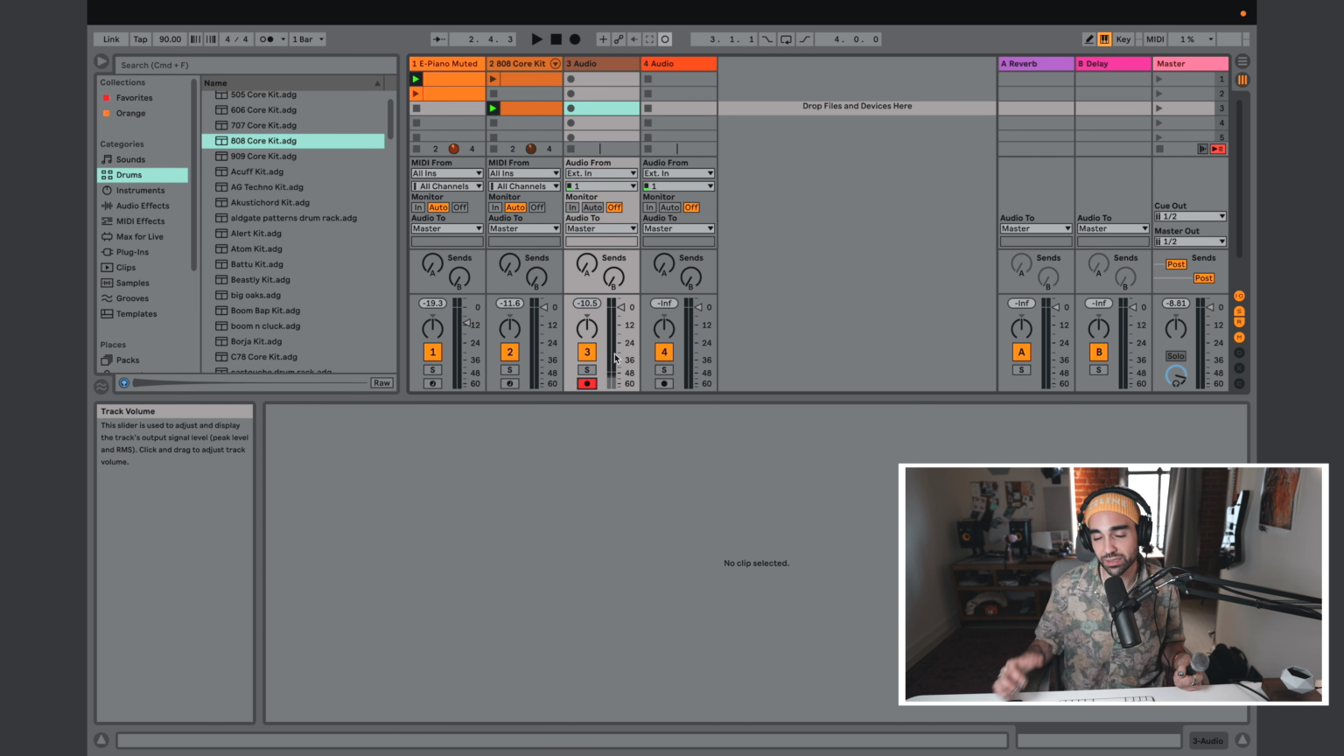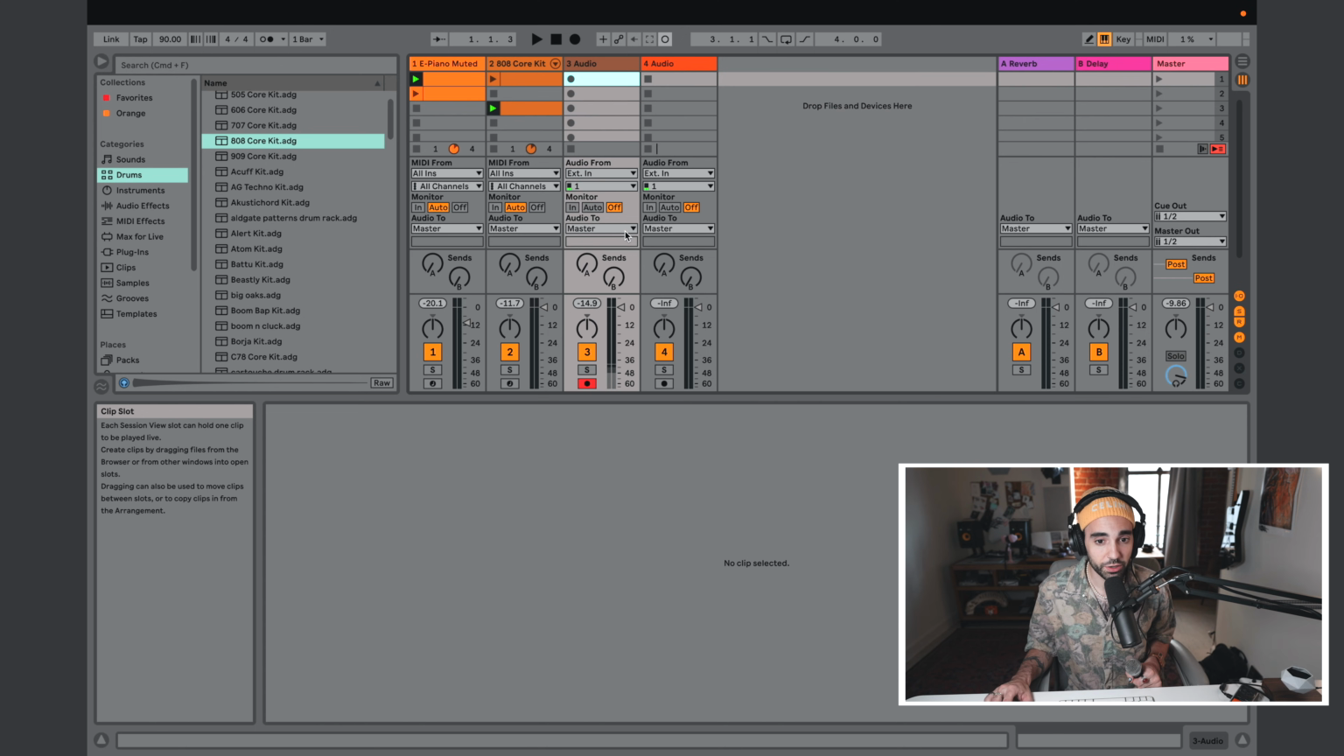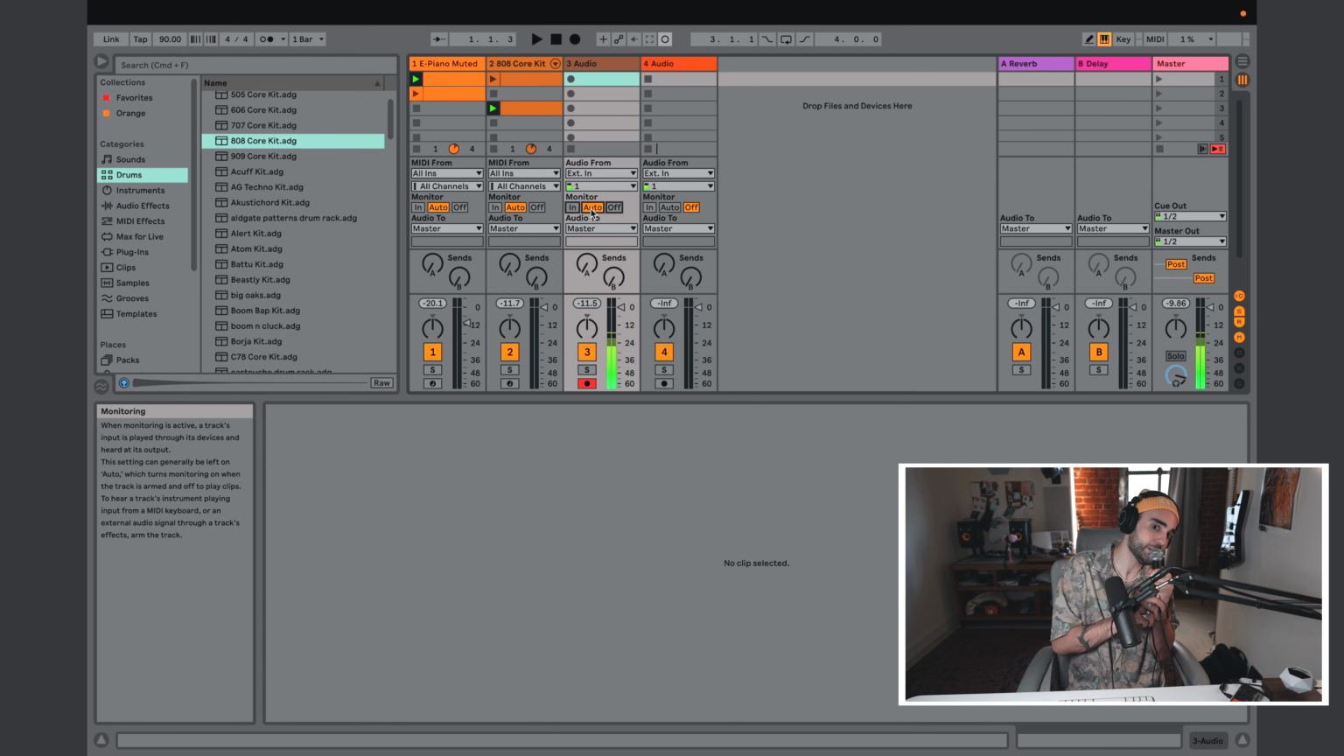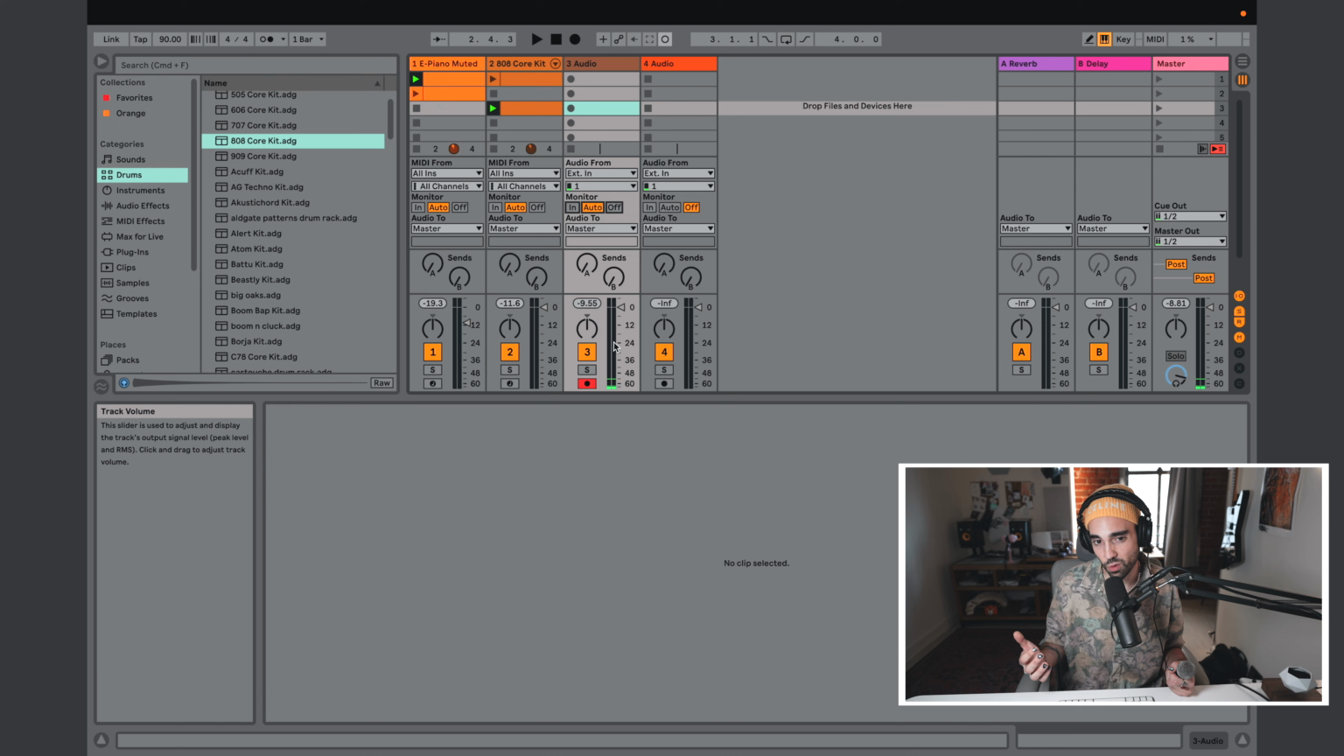It's gray because monitoring is turned off. Monitoring is so you can hear what you're recording while you're recording it. But if I set monitoring to auto, now you'll be able to hear it, even though my mic connection is not good. But you can hear me coming through the DAW now, as well as through this microphone and this microphone. And it's lighting up green on the screen. Now I'm ready to record.